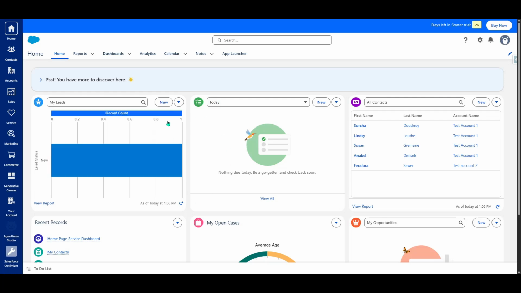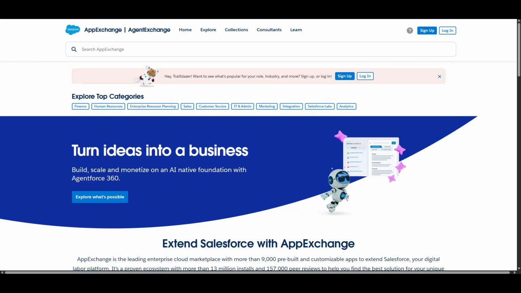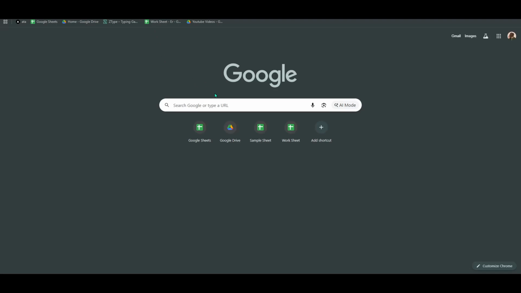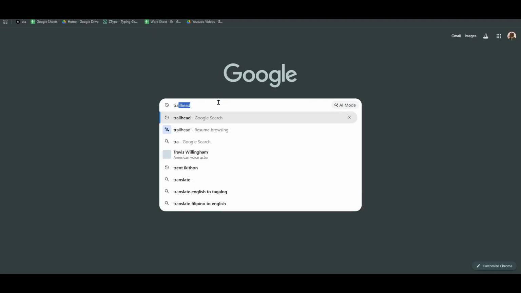In today's video, I'm going to teach you how to create a Trailhead account in Salesforce. We'll move through this setup together so you can start earning badges and learning Salesforce the right way with everything tied to your existing Salesforce login.